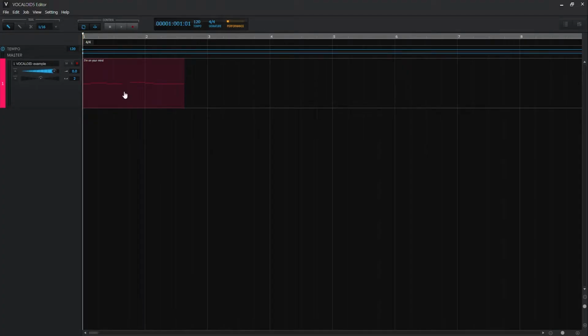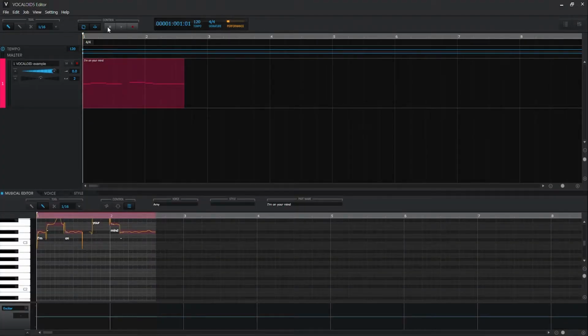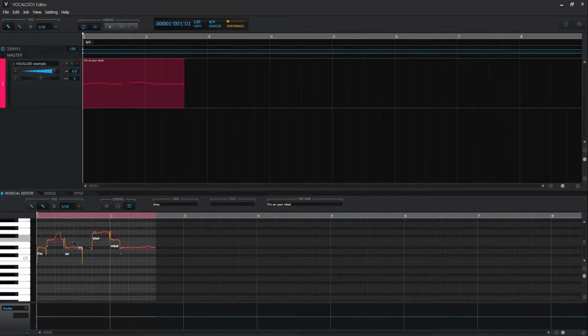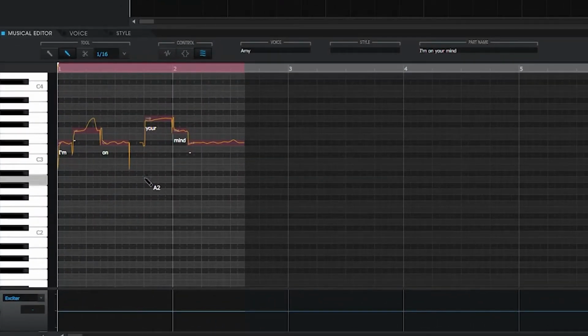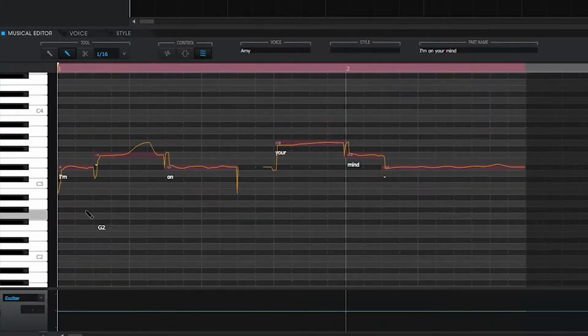How to do? When you open a phrase in Vocaloid, like this phrase, "I'm on your mind," you will get a musical editor down here. In here we can do all the tuning. Every note can be tuned separately. So here we have "I'm on your mind." Let's listen to it. Okay, great. But it sounds a little bit fake, a little bit without emotion.